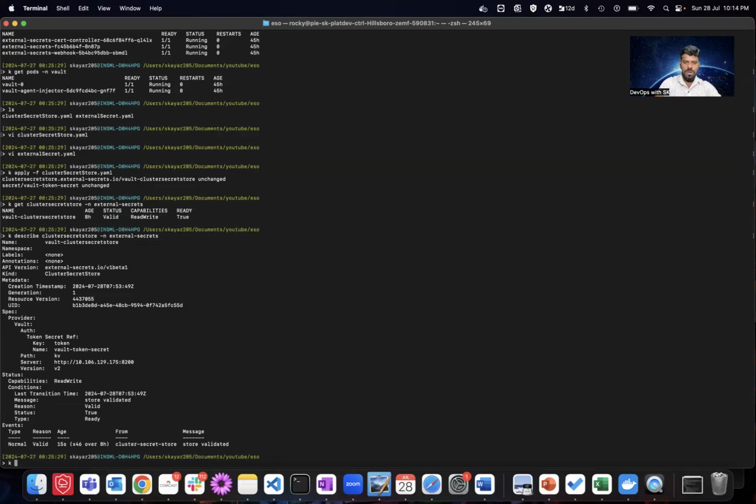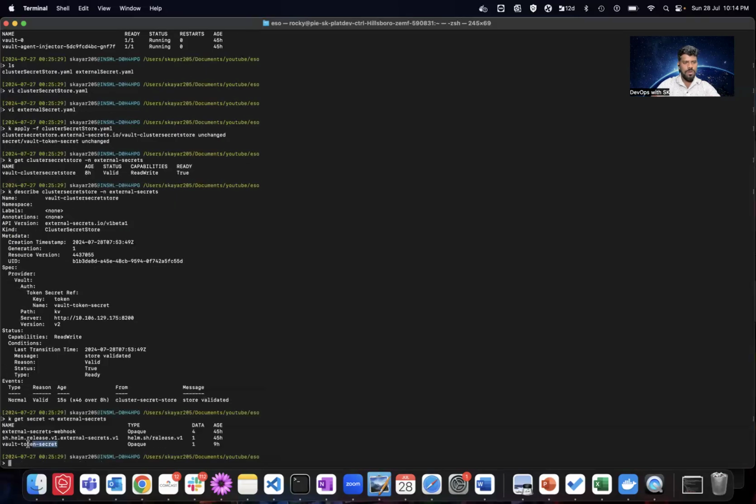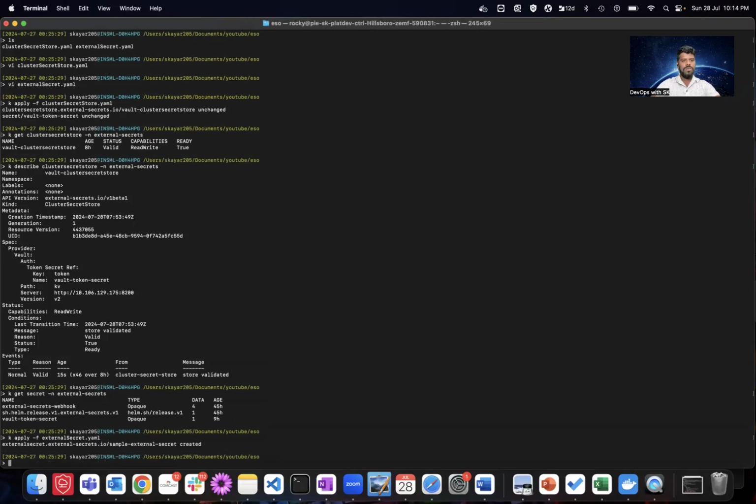Let's deploy the next one. We have created a Kubernetes secret also, right, where we are keeping the token. Okay, so there is a vault token secret which is used by the cluster secret store, and it does the authentication. Now we run the external secrets, and we can check using this.